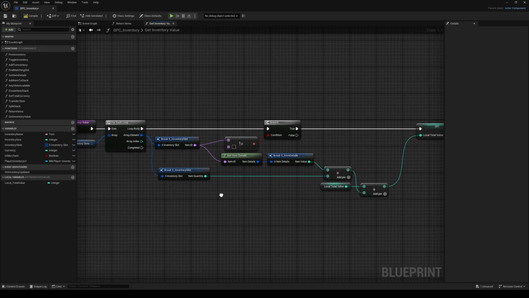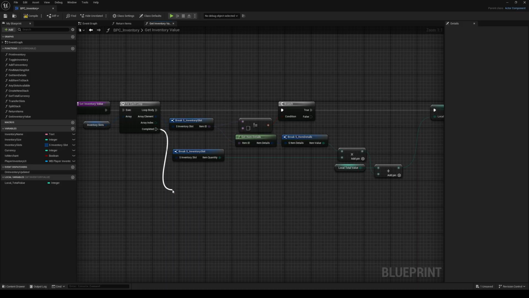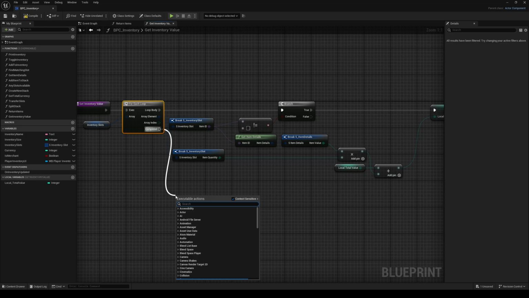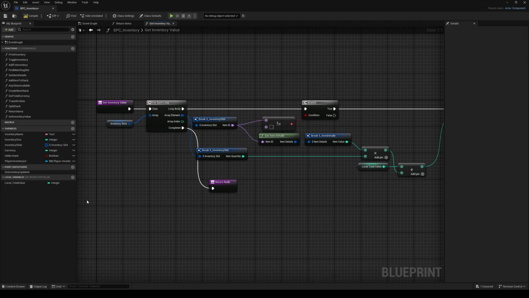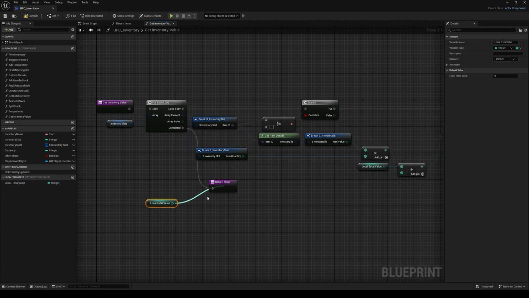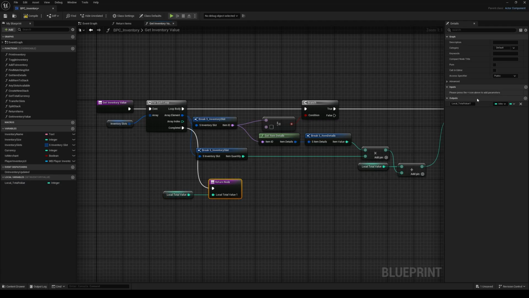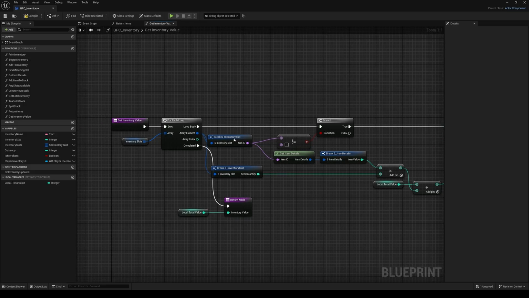So on completed, we'll return that. Not return items. Return node. And we'll plug the total value in here. And let's just say inventory value. And there's that. So let's compile and save.